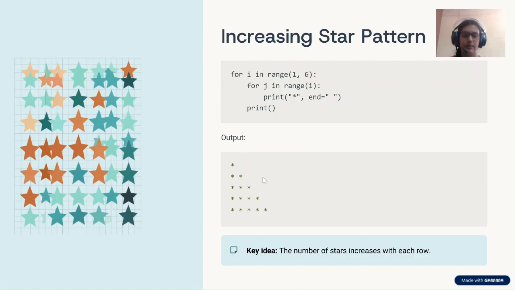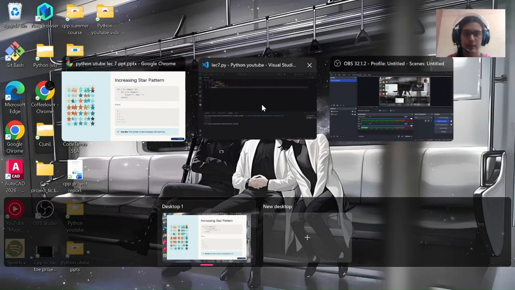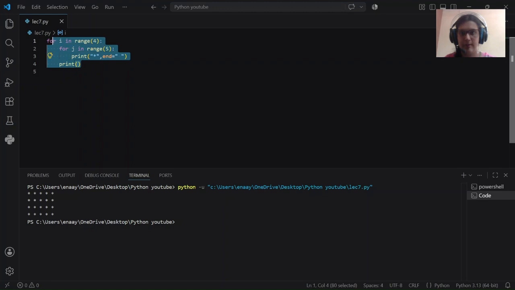So the number of stars will depend on the row that we are currently on. How? In the first row, how many stars are there? 1 star. Second row, how many stars? 2 stars. Third row, 3 stars. Fourth row, 4 stars. And fifth row, 5 stars. So the number of stars here clearly depends on the number of rows. And so here the outer loop variable is very important. Let's write our program here.